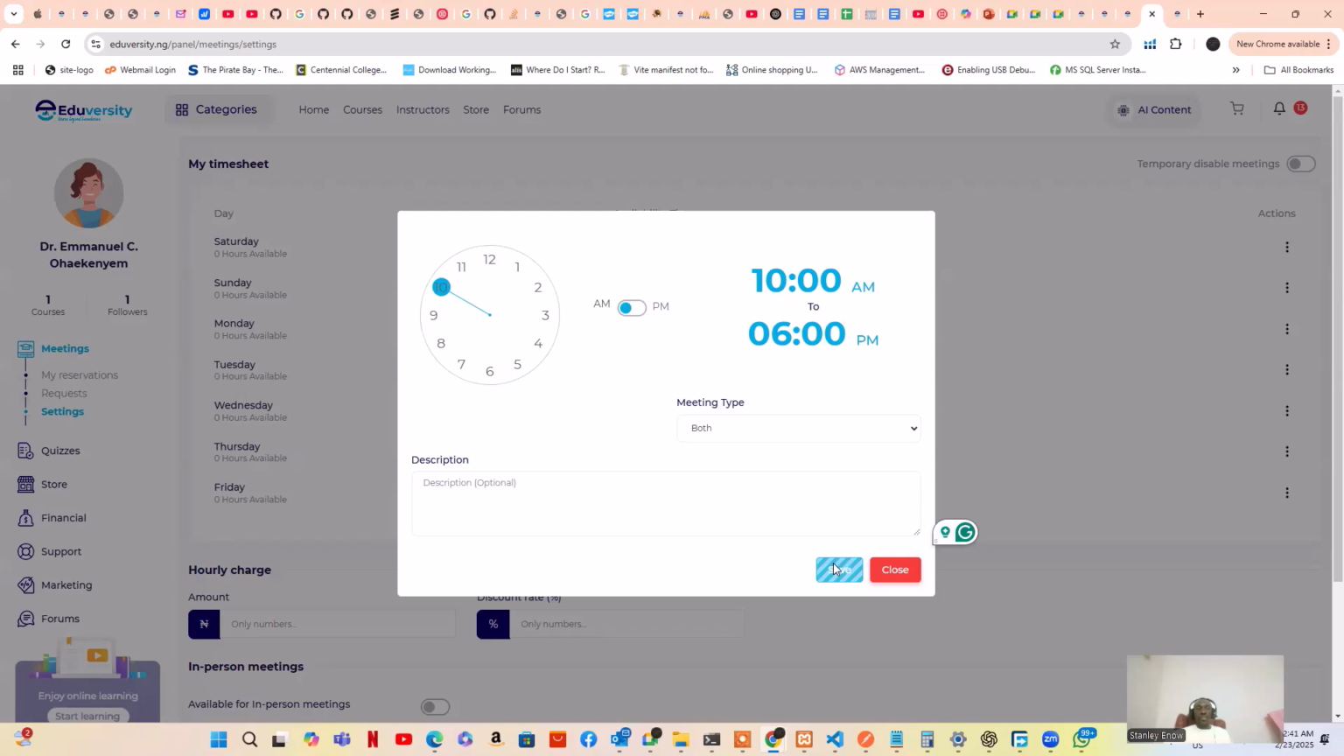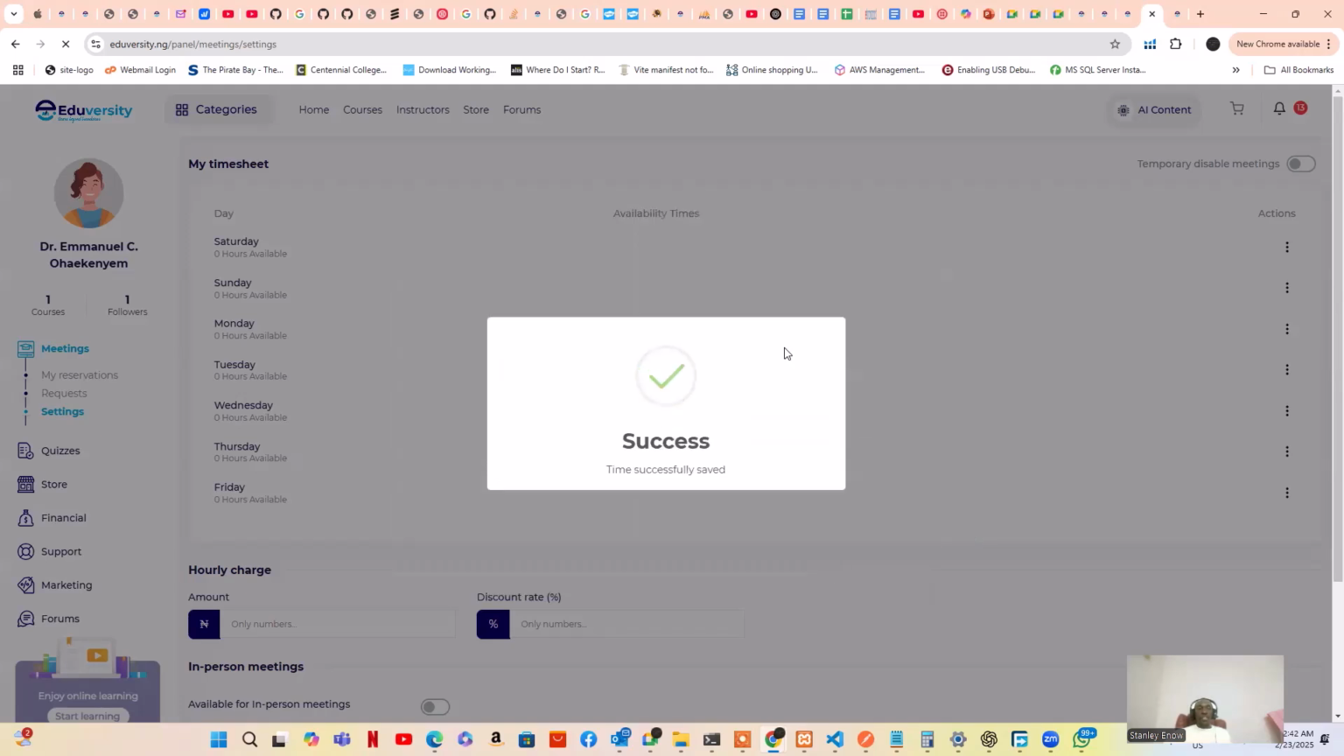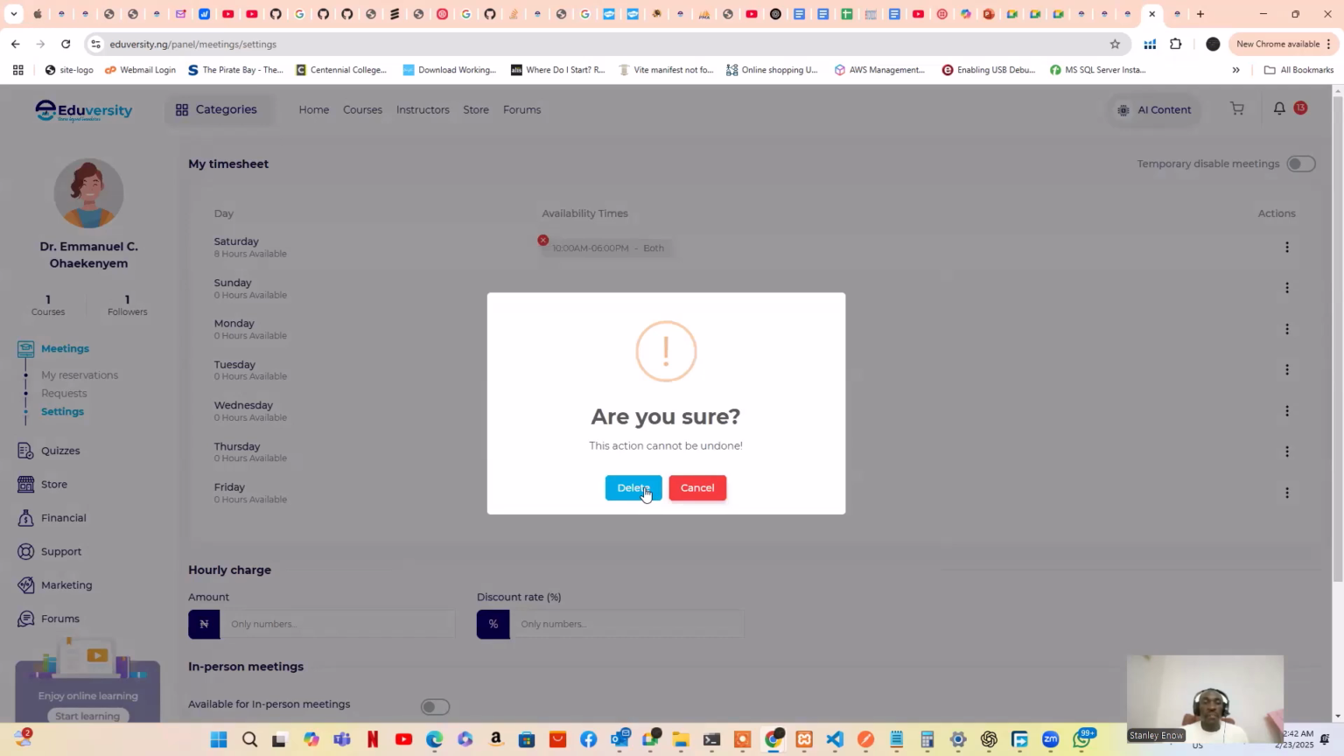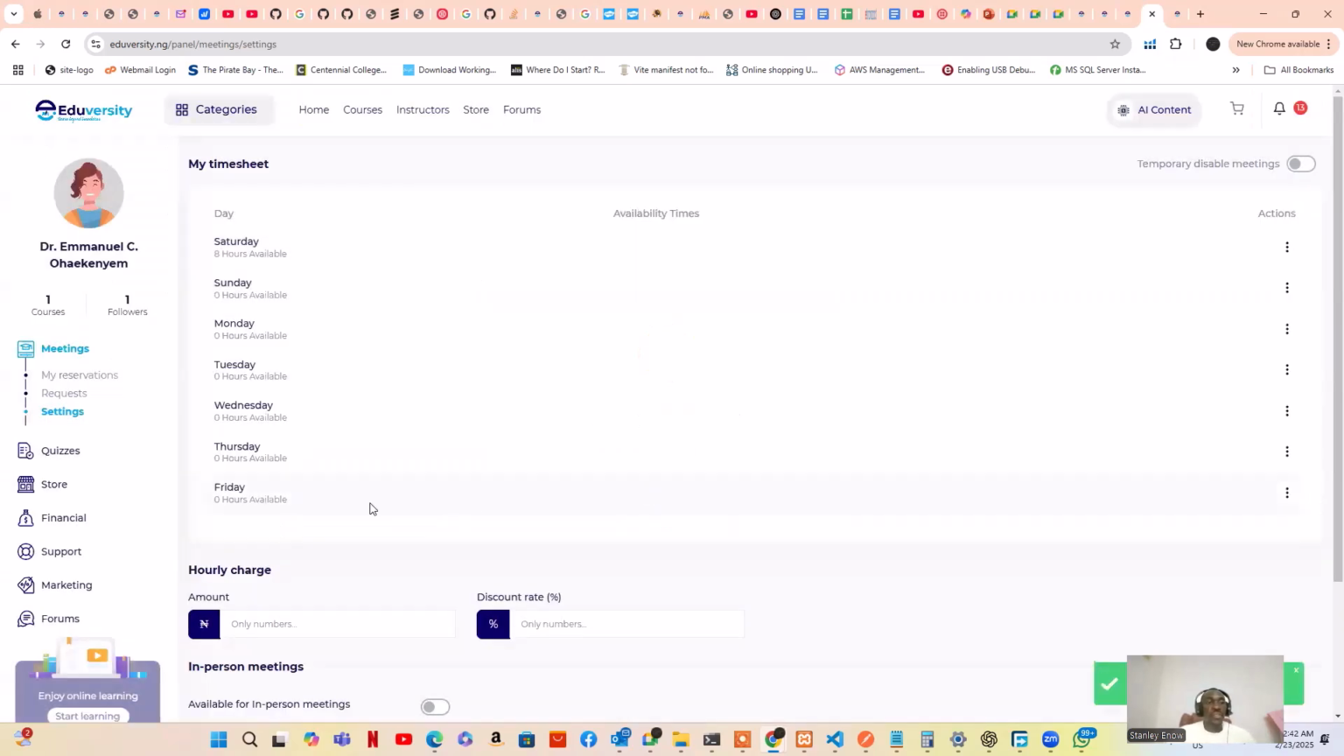Remember, I'm doing this just for Saturday. So Saturday has been put. I can do the same for Sunday, Monday, and everything. So students can catch me within that period. They'll be able to see that while they are checking my availability. It's going to show up on that tutor finder. Then they can book a meeting with me. So I'm just going to delete that for this user.